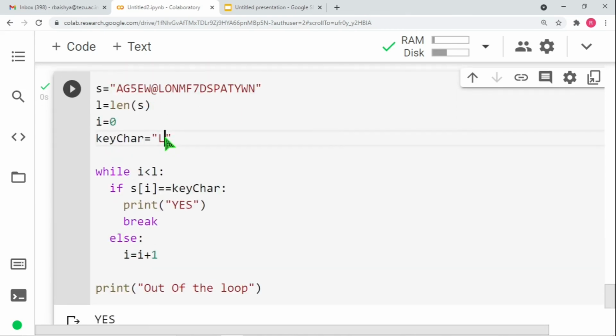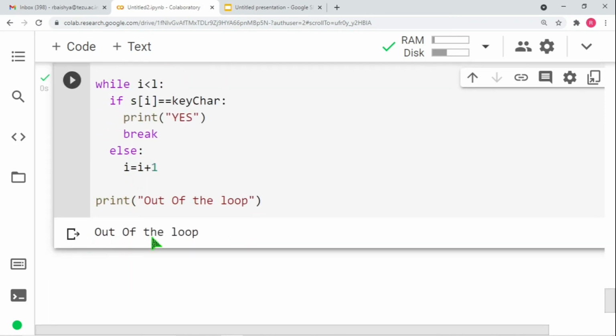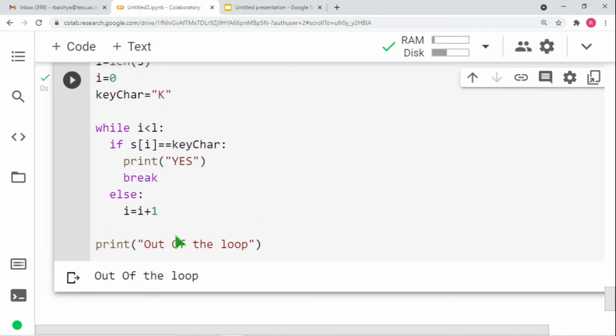Now let's try with some other characters, say for example the character K. If you execute this program, you can see that it is showing you out of the loop. Only this line is coming in the output, but the program is not saying that the character K is not present in the string. What we want is for our program to actually tell us that if the character is not there, it says no.